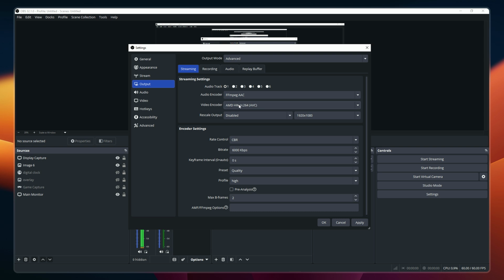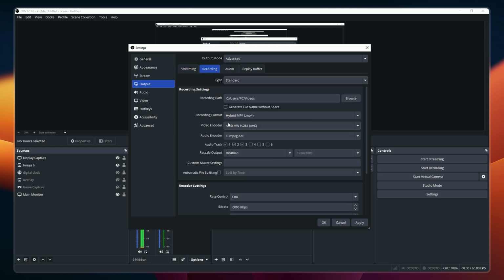frame skipping. After configuring your streaming encoder, click the Recording tab at the top of the Output settings. You'll need to apply the same encoder settings here to ensure consistency. Navigate to Video Encoder and click the drop-down menu right beside it.